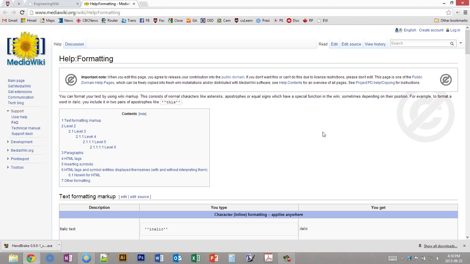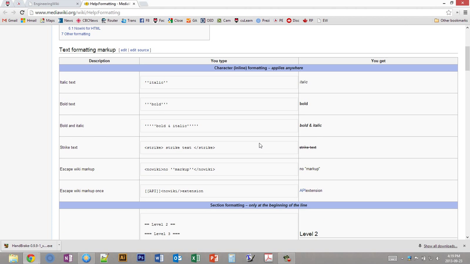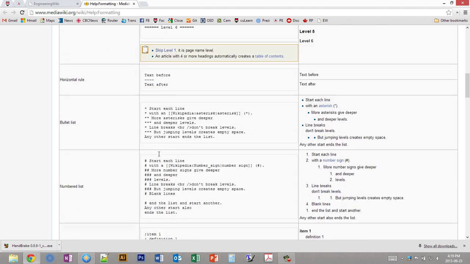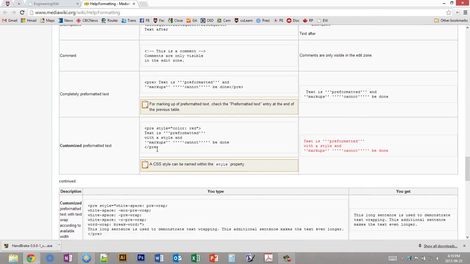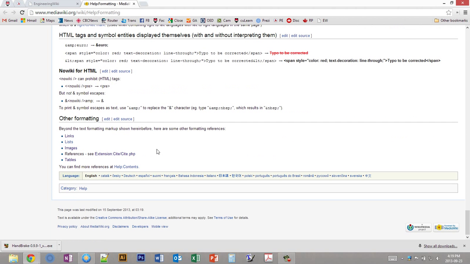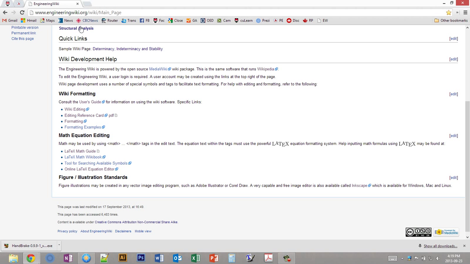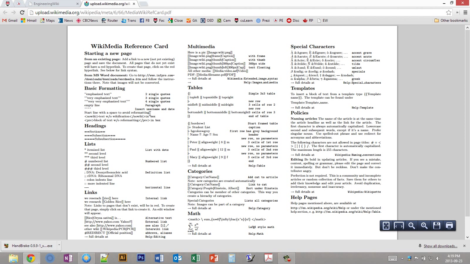So the formatting guide looks like this. Tells you how to format your markup text, tells you how to make lists, how to put in tags and tables and links, and all that good stuff is covered here. Also, this PDF is very useful because it gives a quick reference card that you can print out and put at your desk if you're trying to format your Wiki page.